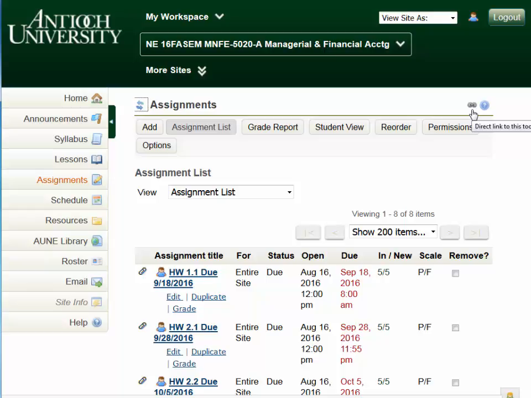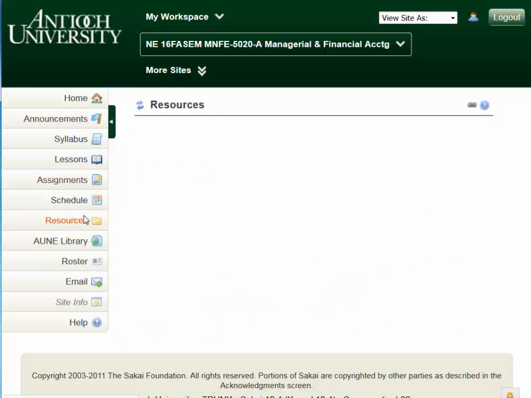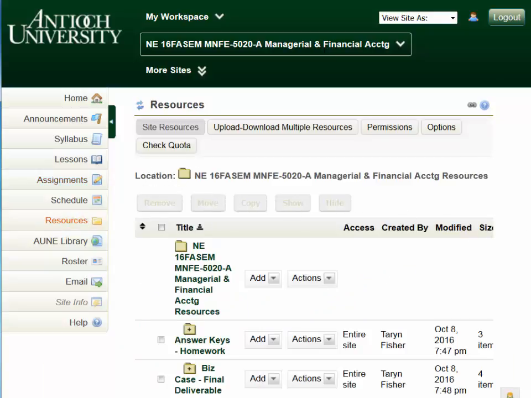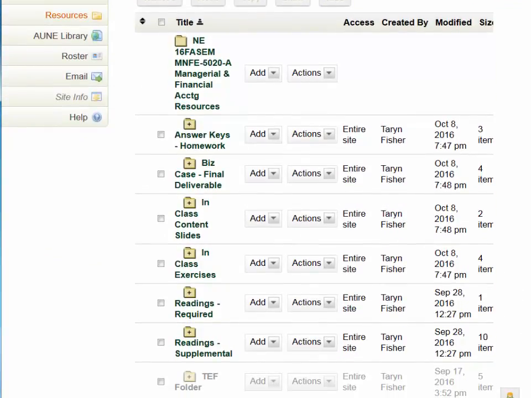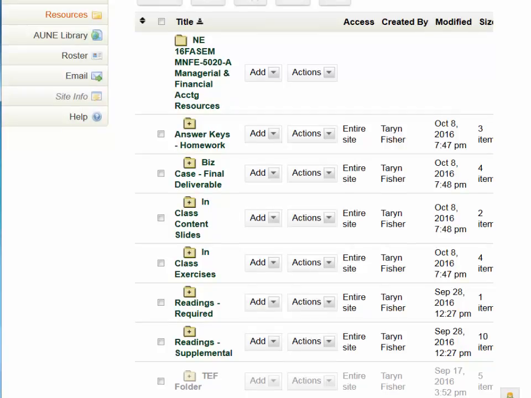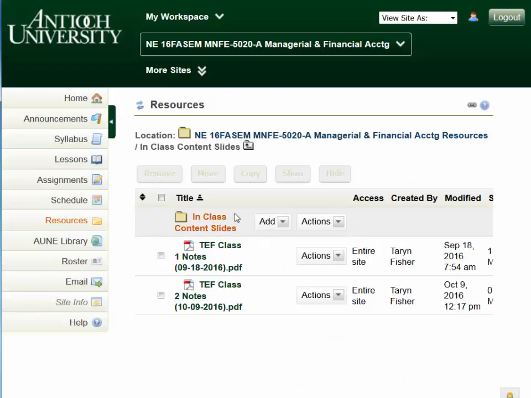So if we click on my resources folder, the way I currently have things organized is a series of folders which aren't organized by unit, but by thing. For example, in this in-class content slides folder, every time I have a class, I have a set of slides that guides the discussion. So as I think about transitioning into the lesson structure, what would make sense is if I had my class 1 notes in unit 1.